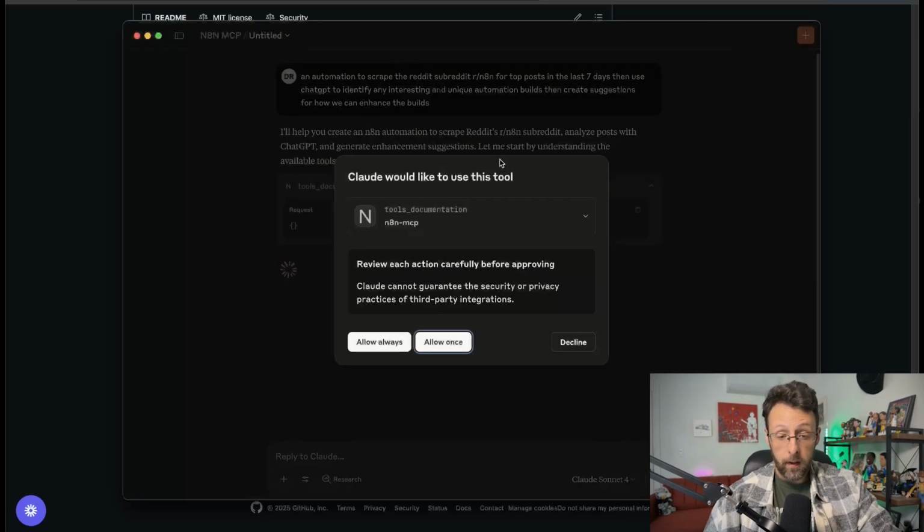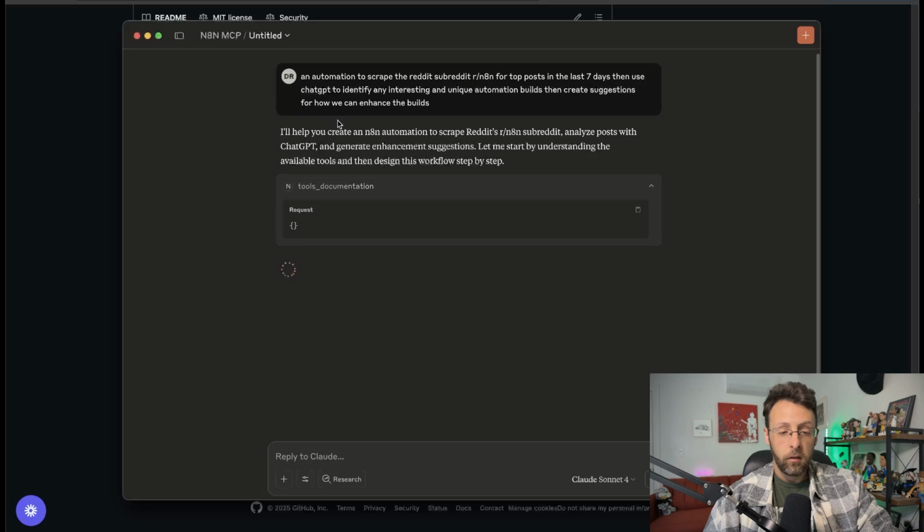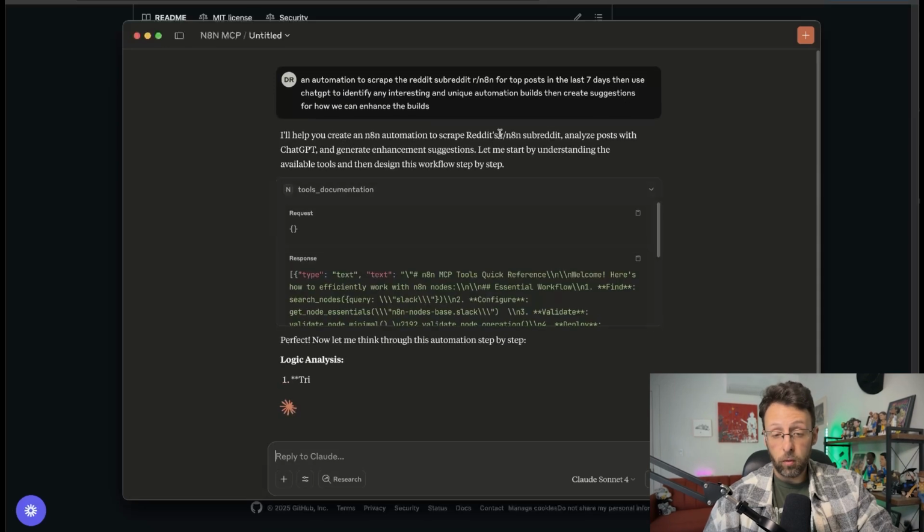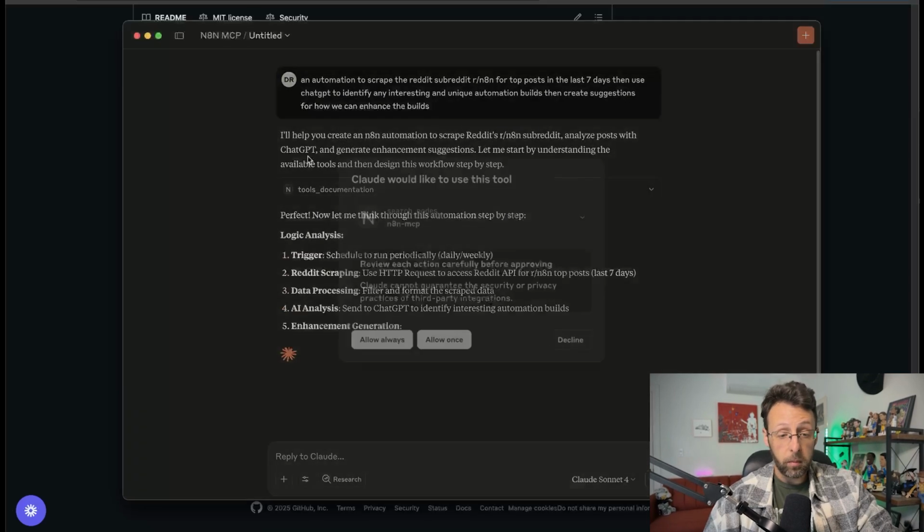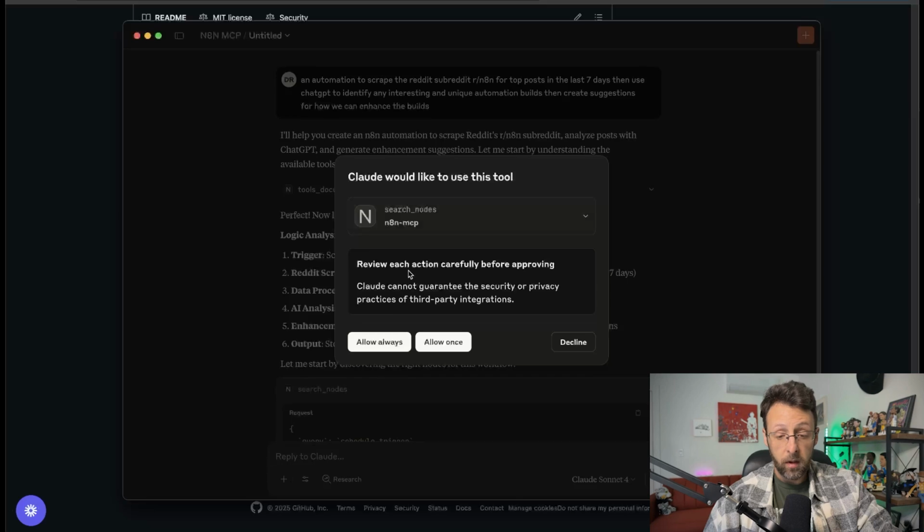I'll help you create an n8n automation to scrape Reddit, yada, yada, yada. I'm going to say allow always. This is basically just saying Claude would like to use the n8n MCP tool, which is the whole point of this. So I'll help you create an n8n automation to scrape Reddit's n8n subreddit, analyze posts with ChatGPT, and generate enhancements. Basically, this is just saying now I want to use the search nodes tool.